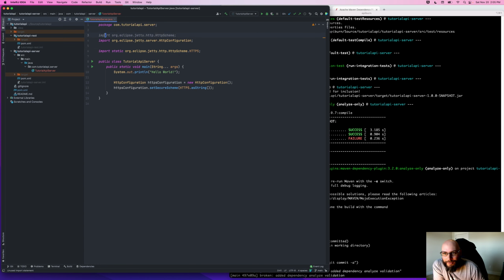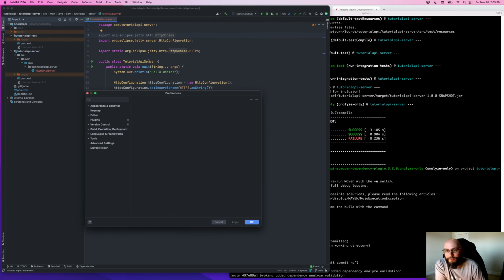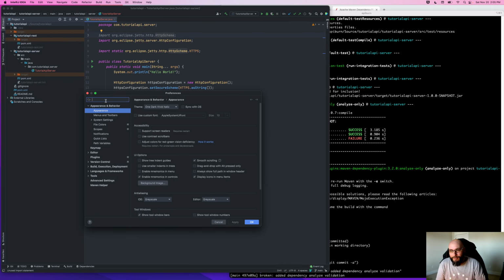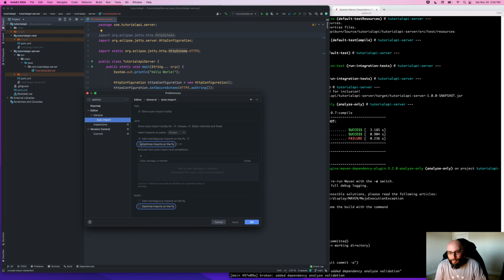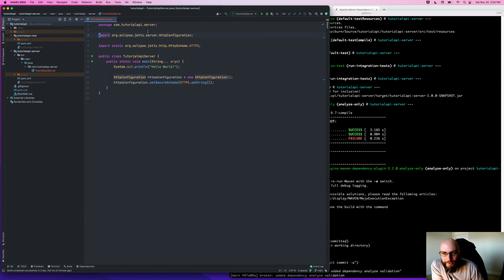And I see that this line didn't actually disappear. So let me go into File, Preferences. Let me search for Optimize and Auto Import and check this box. So optimize imports on the fly. That way, if I change something, it will automatically clean up my imports for me. I don't want unused imports. Yeah, so it just cleaned up those imports and got rid of that one that wasn't used. I don't want unused imports hanging around in the code.